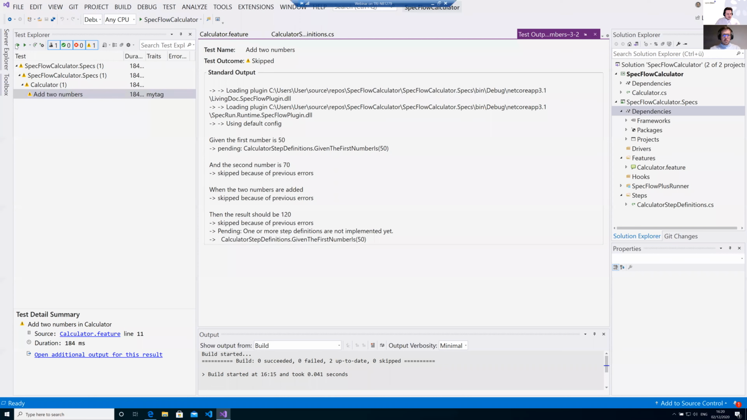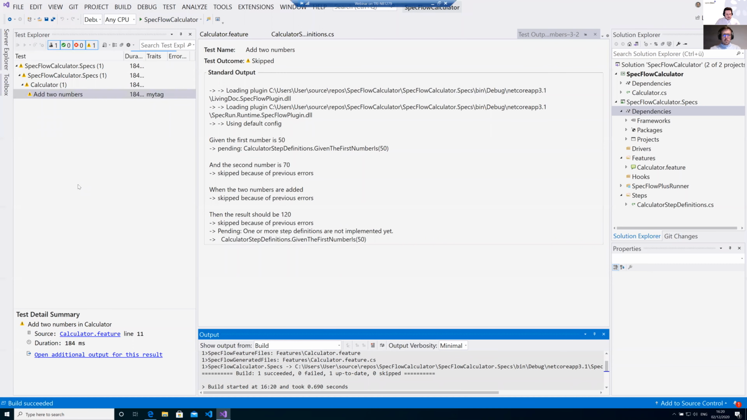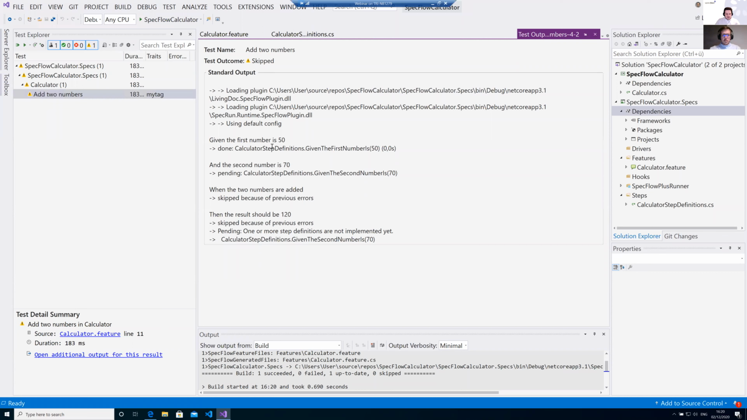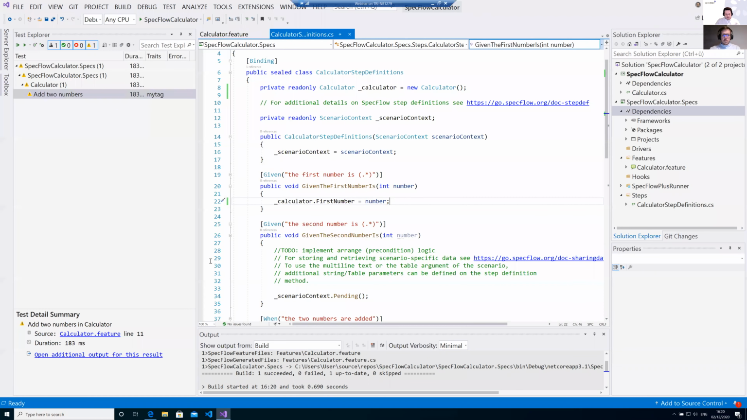And when we run this now again, it's still skipped, but when we have a look at the output, you see now the first step is done, but the second step is pending, and all other steps after that are skipped. So, let's implement them.